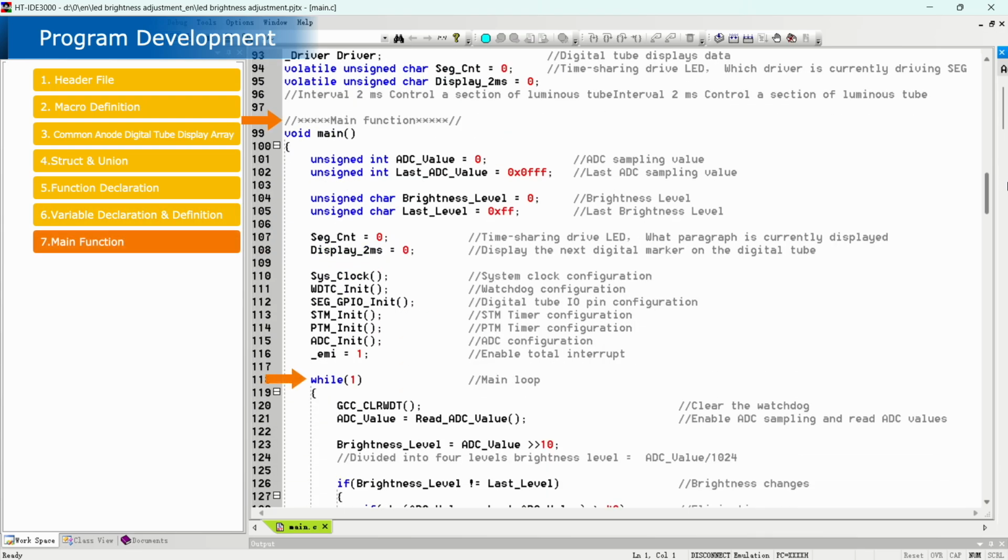The following is the main function. First, initialize the variables. Here, some variables are not initialized to 0, so that the MCU can complete an ADC sampling and adjust the LED brightness after power on. Then configure the system clock, watchdog, digital tube I/O port, timer, and ADC, and enable the global interrupt. After the MCU configuration is completed, it enters the main loop.